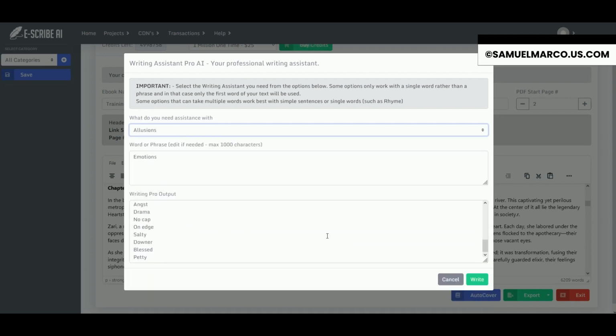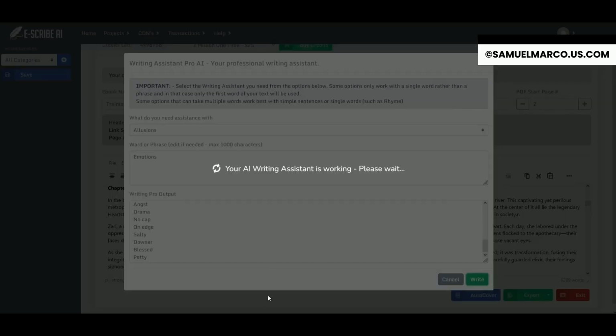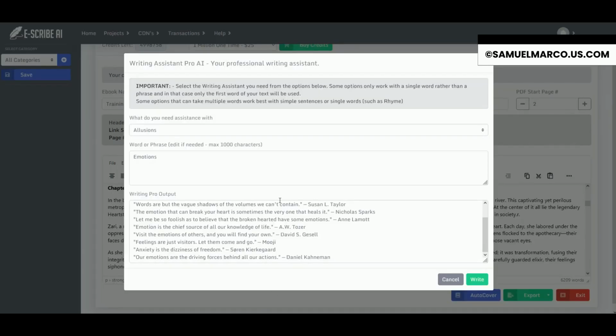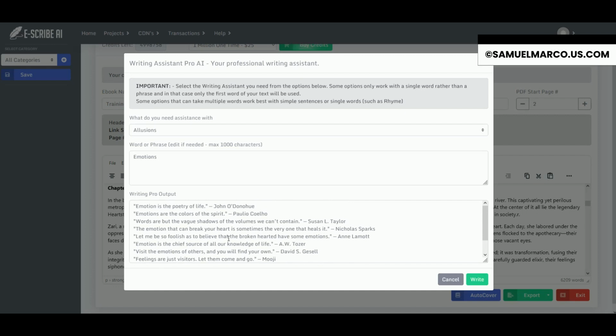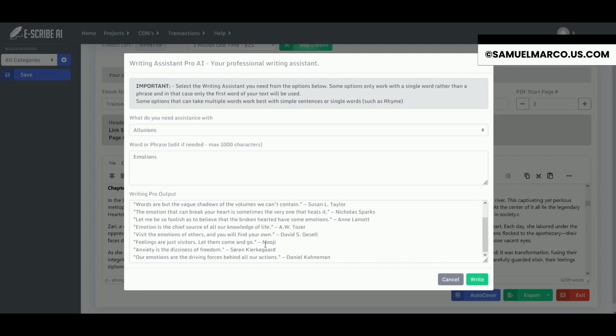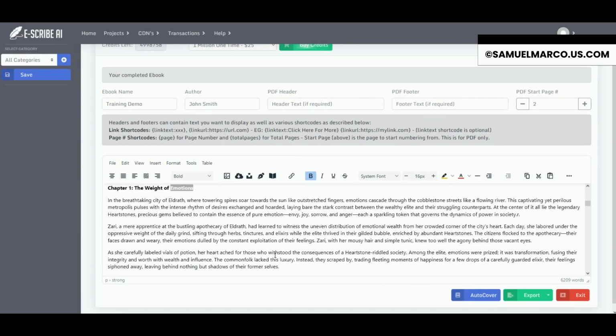We can even have things like illusions. And there we go, it gives you illusions quotes around the theme of that word, like emotion is the poetry of life by John O'Donoghue. And let me be so foolish as to believe that the broken-hearted have some emotions by Anne Lamott. So you can see how powerful a tool that actually is.